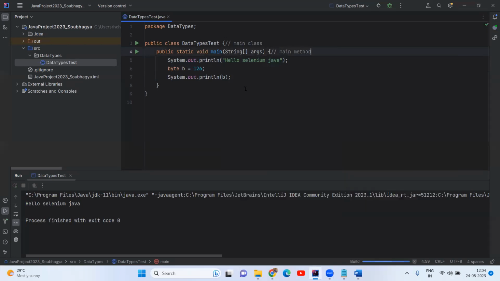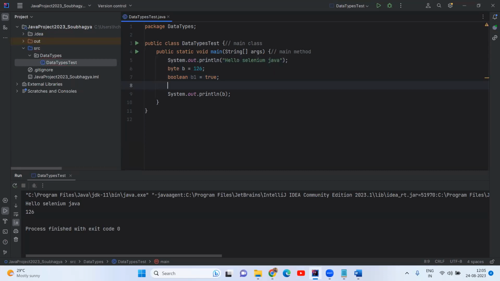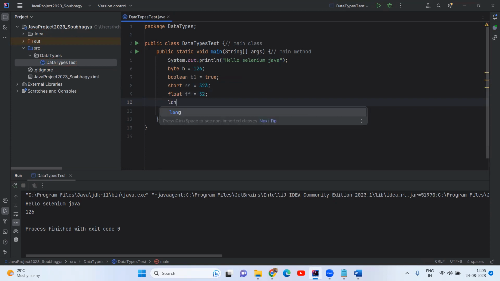Don't worry, everything runs. If we keep it as a boolean, b1 equal to true or false. If you want to keep it as a short, some value is there. If you keep it as a float, some value is there. If you keep it as a long, many values. You can keep it as a double.